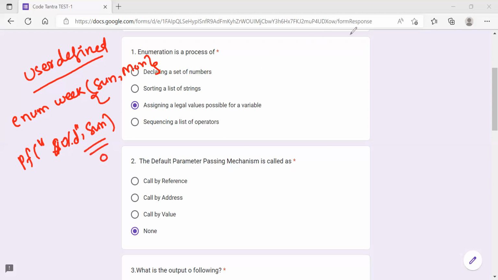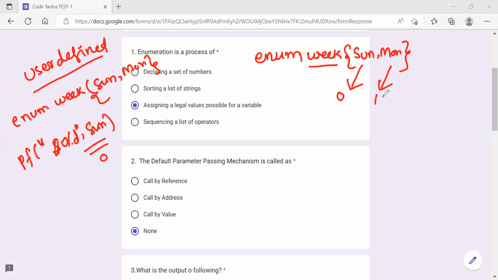Here, enum week, that is the name. Suppose I want to declare the enum name as week, and we have two variables, one is Sunday and the second one is Monday. So if you print the value of Sunday, then it will print 0. If you print the value of Monday, then it will print 1.